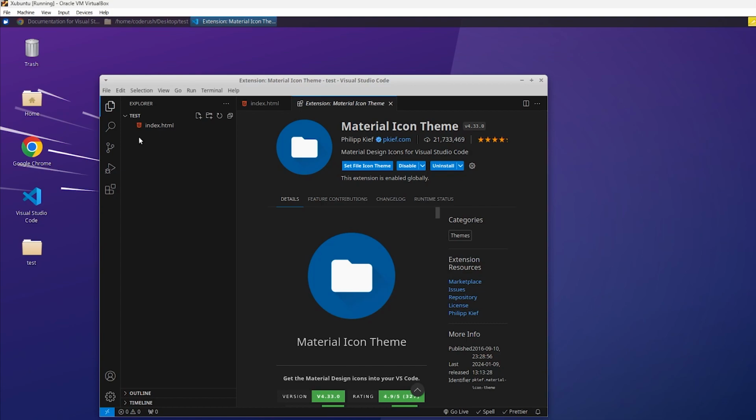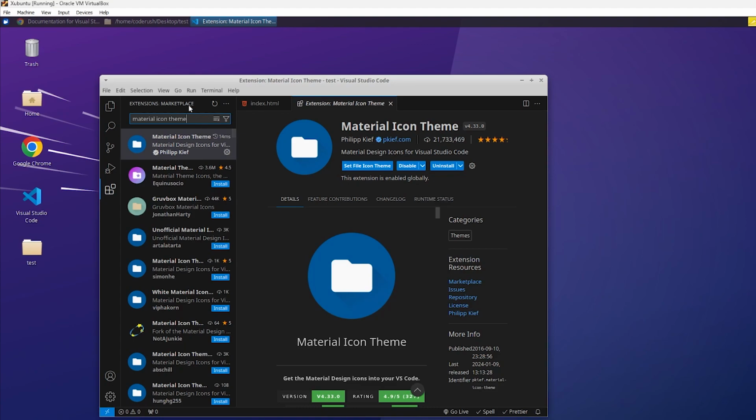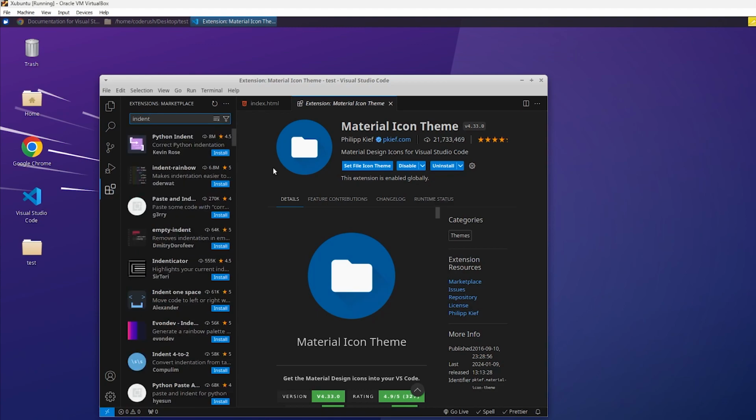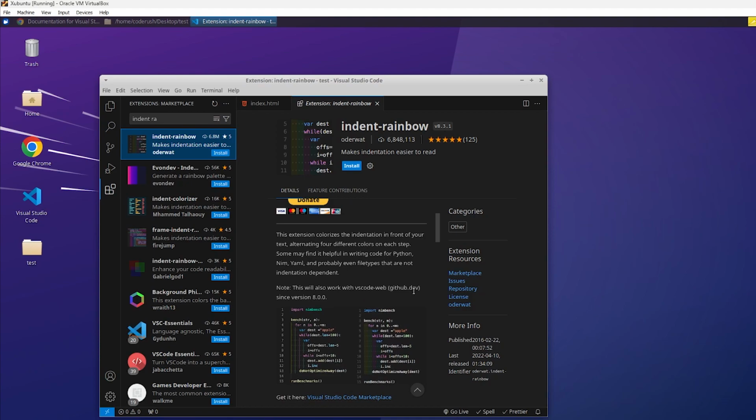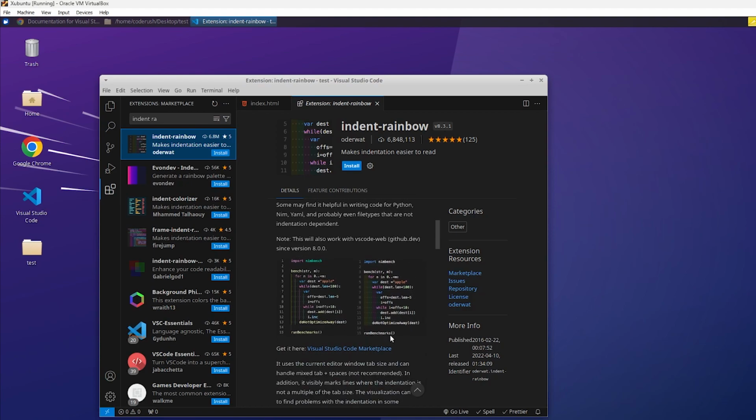With the Material Icon Theme, I just assured myself that in the future each file will have its own icon. The last one I want to install, I've seen this one and I think it's pretty cool. Again, very helpful for a beginner like me. It's called Indent-Rainbow. And this extension will make indentation more readable in our code. Here we have a visual example. Looks pretty nice. Okay, let's install it.